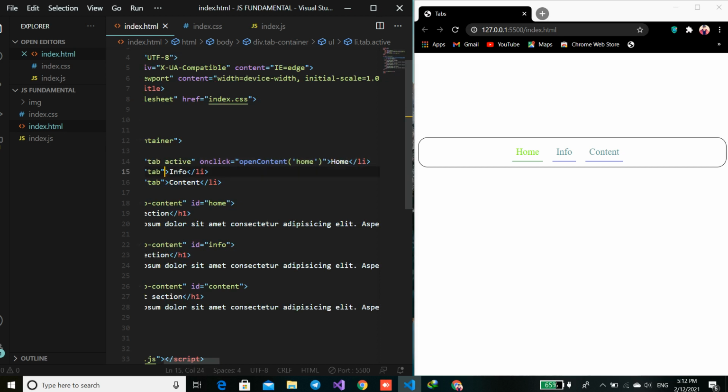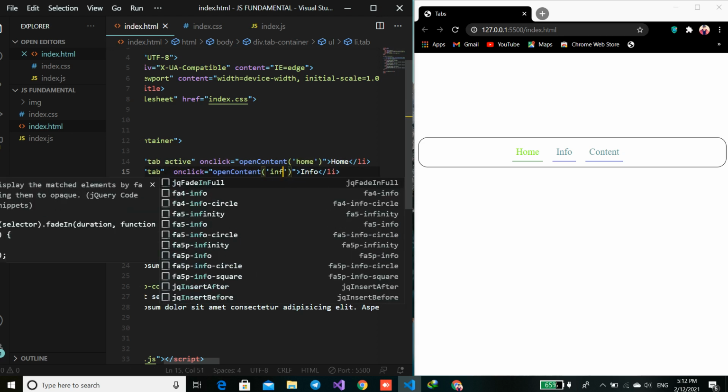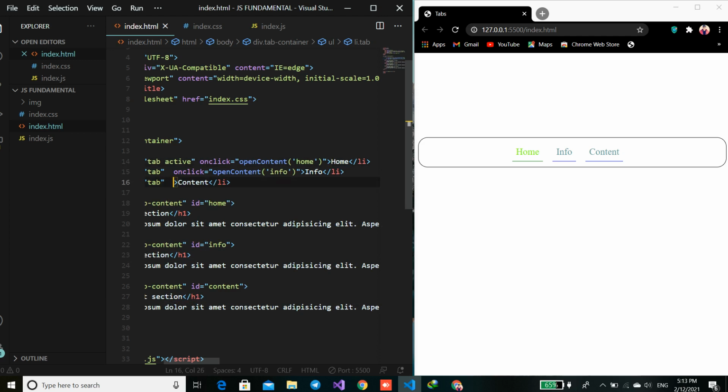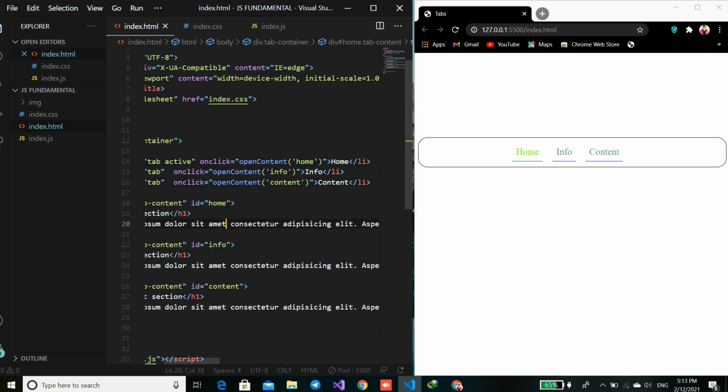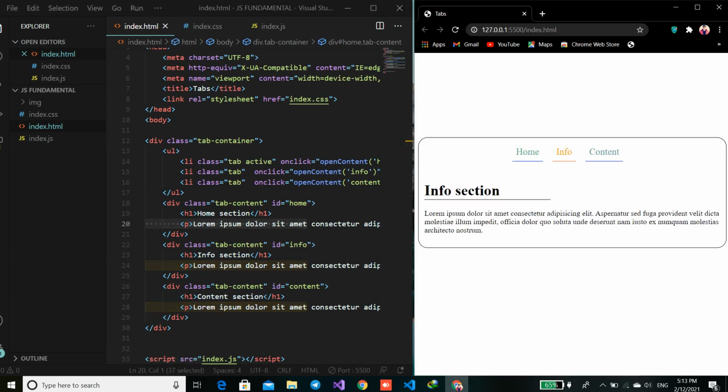Okay. I need to copy this and give it here, to info and content. I think we have everything we need, huh? Yeah, we have everything we need, and this is working. Very easy. You see, each section that I'm clicking gives us the thing we need. Okay, but we have a problem here, guys.